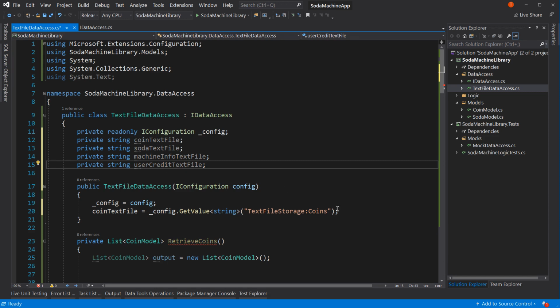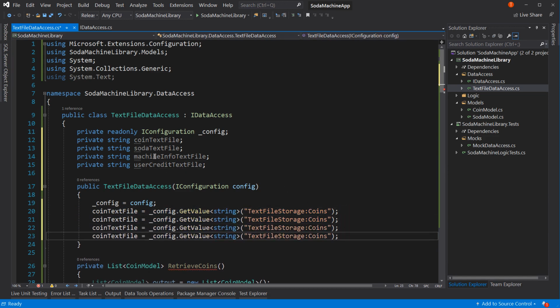Okay, with those four, we can essentially copy and paste this line. We'll do it four times, or we'll change each of the values here. And then we'll change where it pulls from. So instead of coins, this will be soda. This will be machine info. And this final one will be user credit.